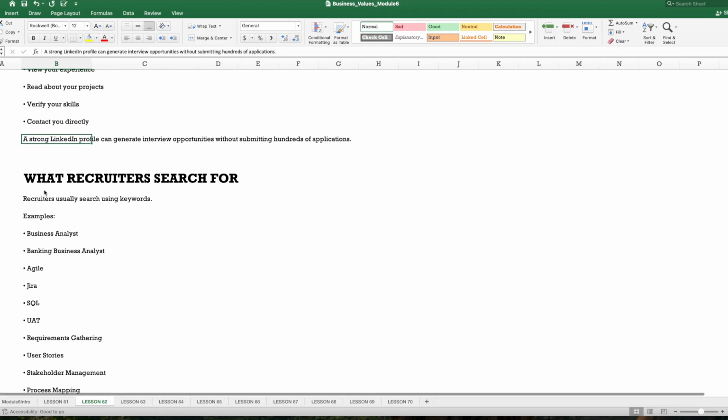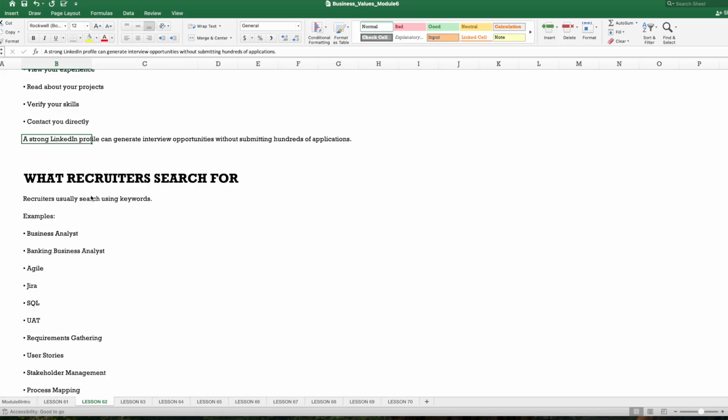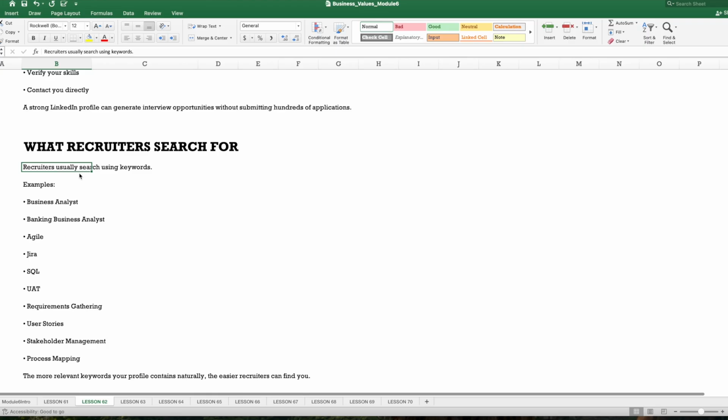So keep updating your resume, but I would update my LinkedIn profile first, because you don't even need to post anything. Employers are looking for keywords. They are looking for business analysts with certain projects and certain experience filters, so you might show up. That's why it's important. I would prepare my LinkedIn before I prepare my resume. So let's see what recruiters search for.